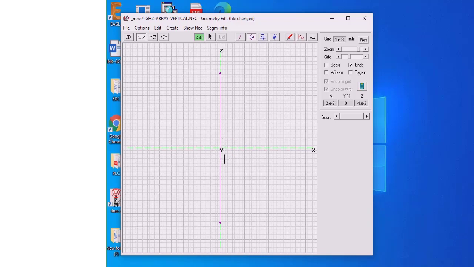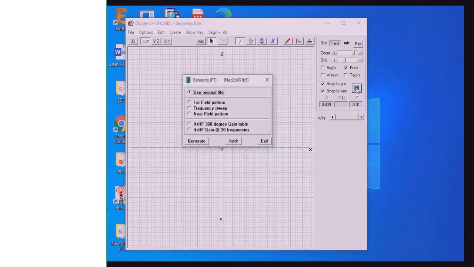Now in order to add this source, just place the cursor at positive Z point and drag the mouse without releasing the key, and release the key when you have reached the center of the wire. Now the source is ready. Now click on Run tab.